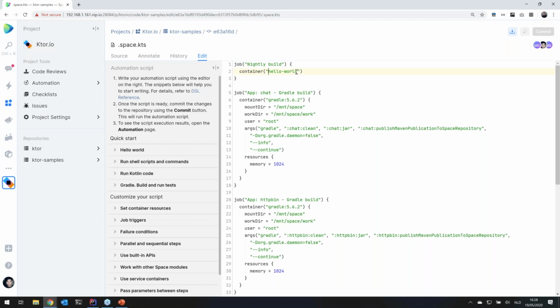That can be just a container doing something like this one, printing hello world to the build outputs, or it can be a container that actually does something more useful than just printing hello world, like for example, the one that builds our chat application. In here, we have a container that fetches the Gradle image from the Docker registry that is online, the public one. We specify the arguments that we want to run. So we say, okay, we want to run Gradle with these specific targets and make sure all of that runs. And we can also specify the amount of memory that our container needs.